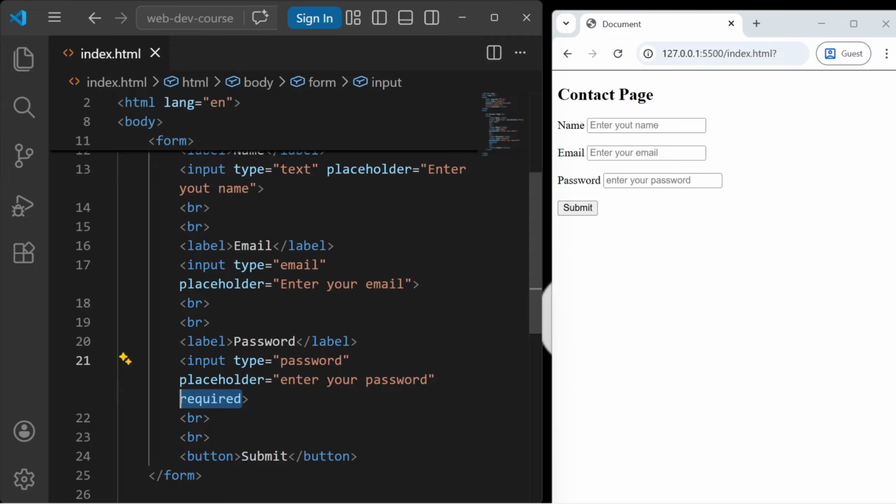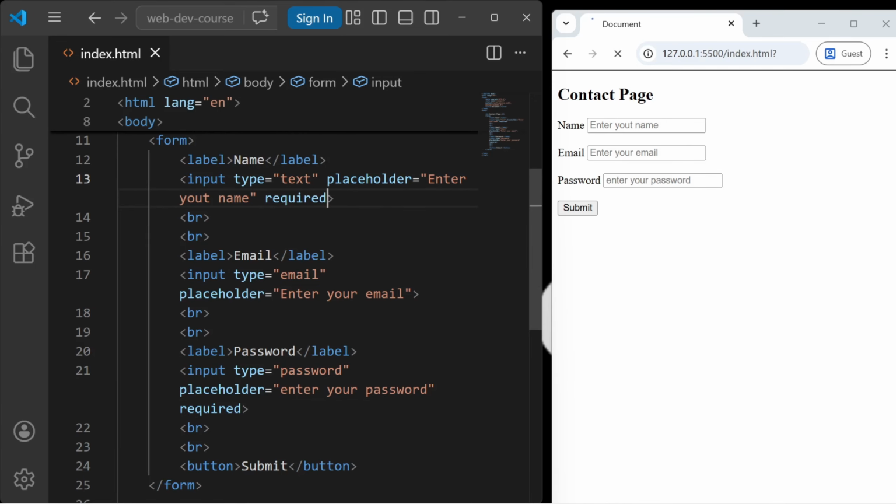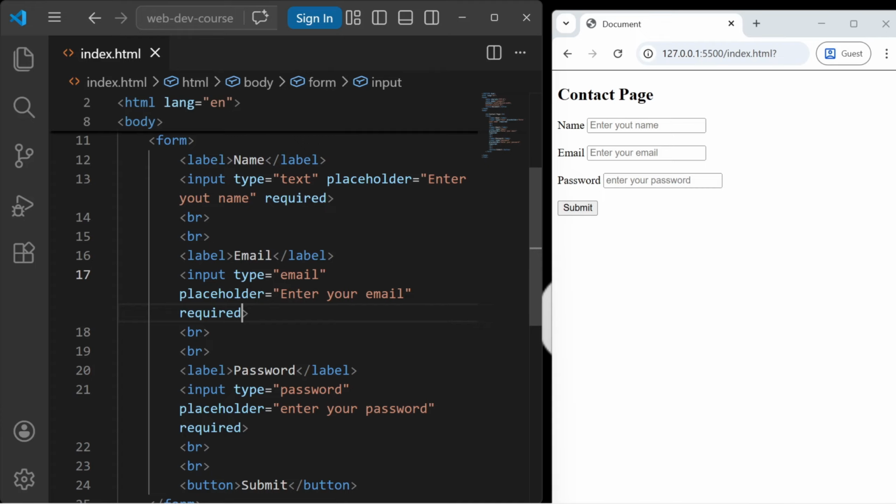And because all these fields are required, I'm going to put this in all my fields here. So I'm going to add it here. I'm also going to add it here, because all these fields in here are required.